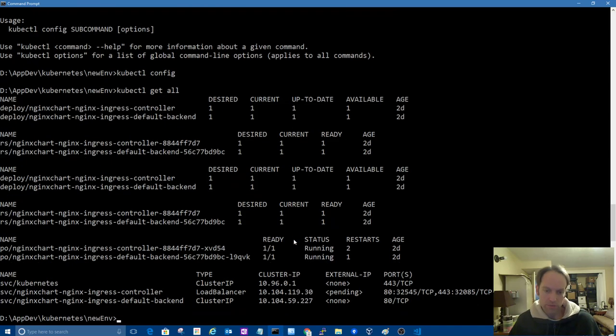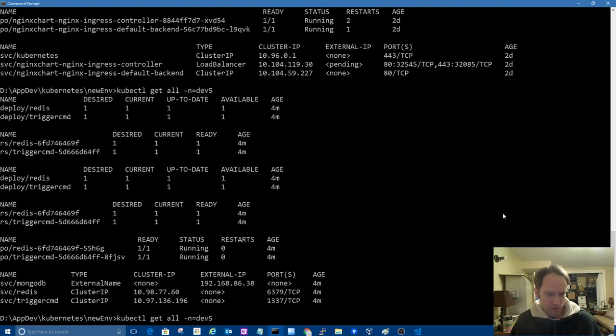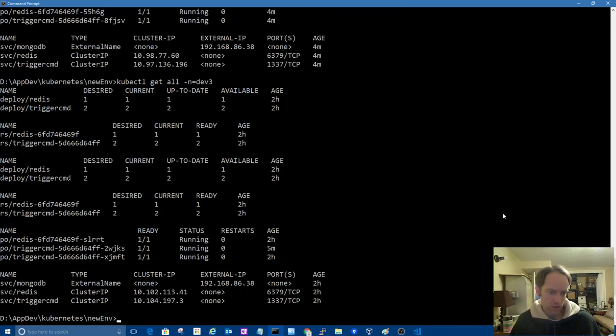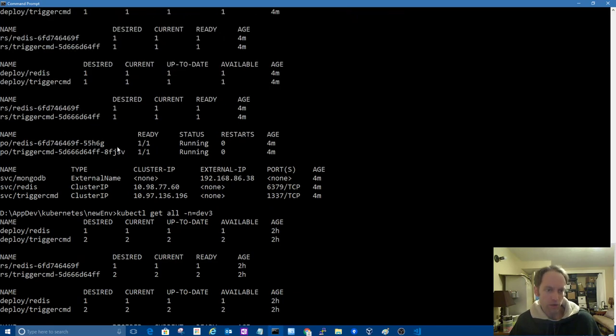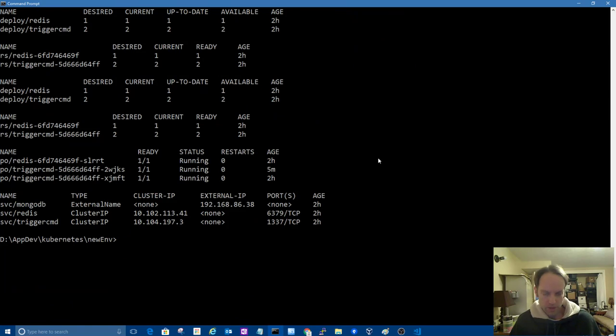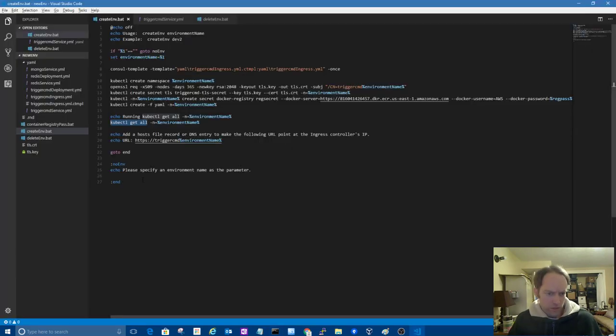And then here, I'll show you that real quick. If I just do get all, it gets all from the default namespace, which all I've got in there is the ingress controller. But if I do namespace or -n dev5, that's all my stuff in the dev5 namespace, or dev3. I've got a couple in that one, and only one in dev5. So what else? That's all this does.